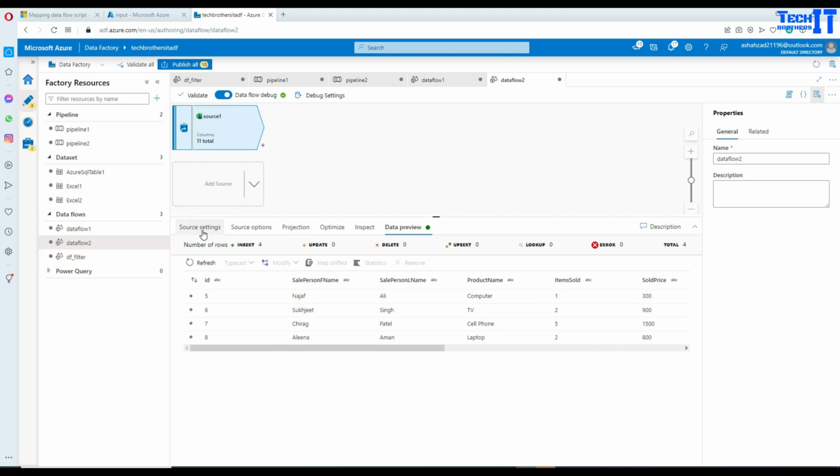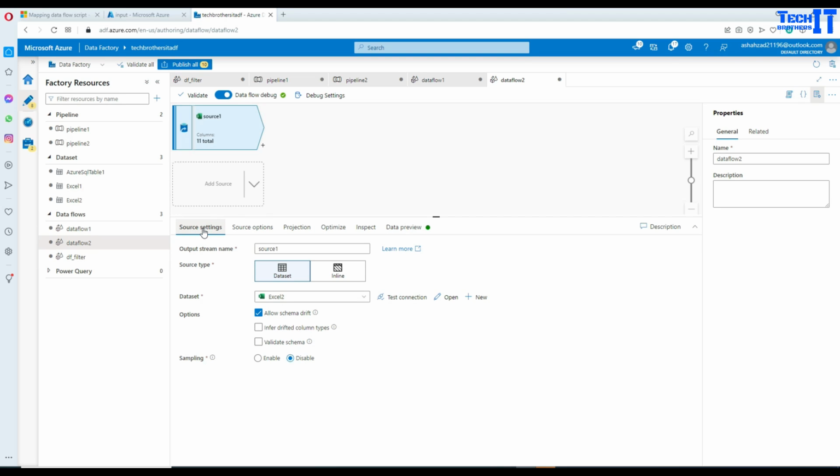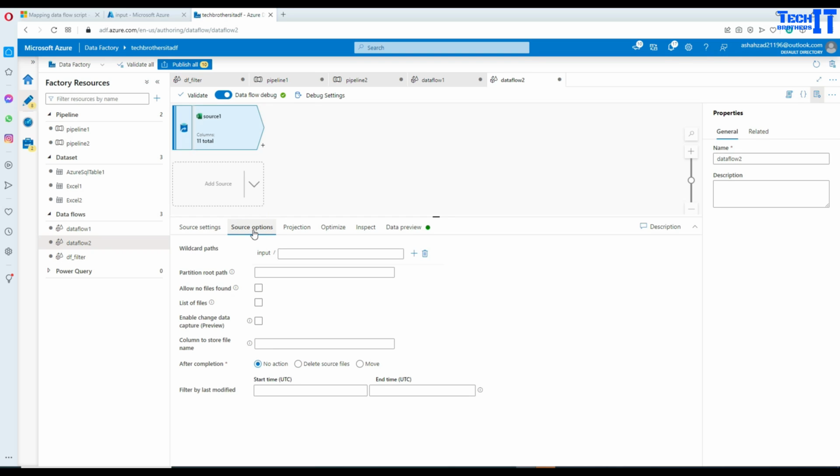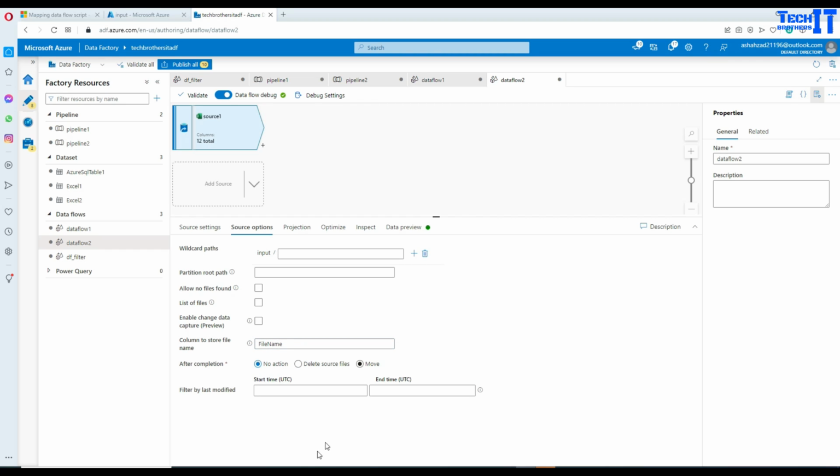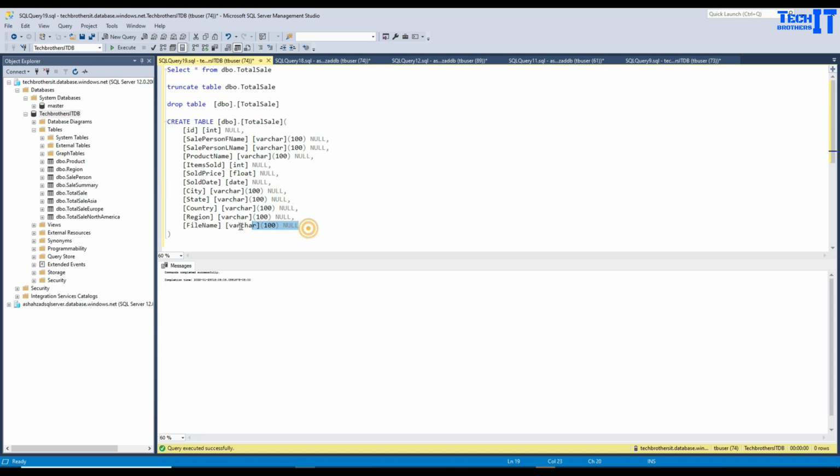Now a couple of things I would like to do here. I will go to the source settings. I will leave this as it is. And then I'm going to go to the source options. And here I will add another column called the file name. You remember that we already have created a table with a file name column. So that's where it will be mapped to.